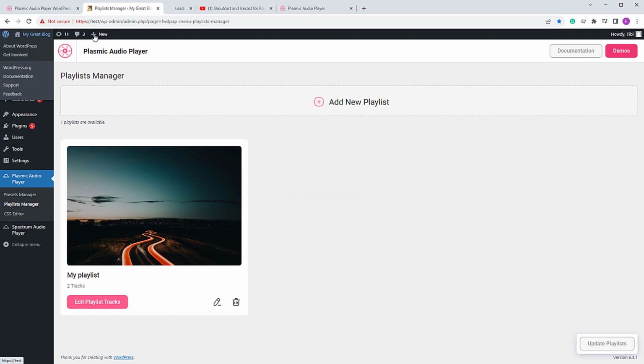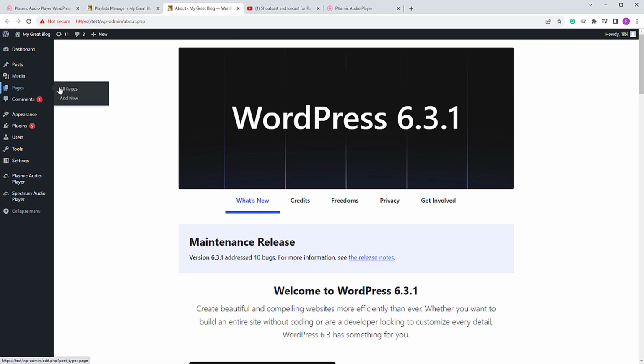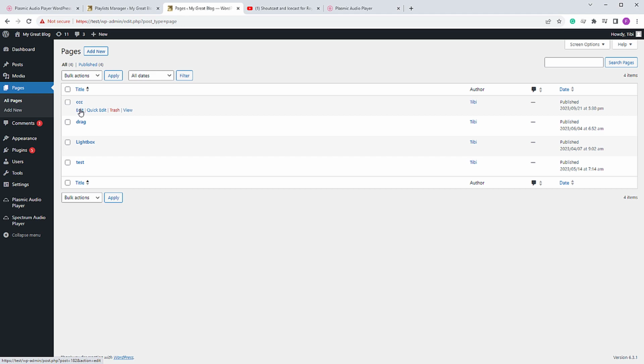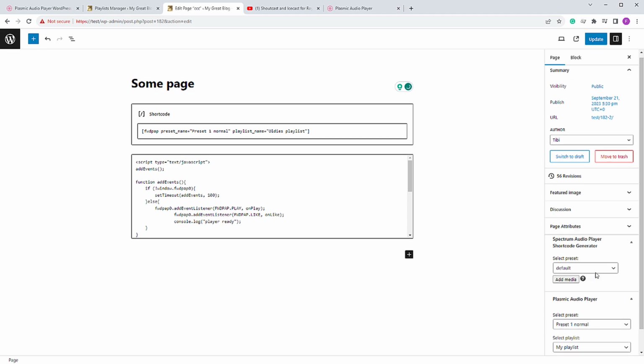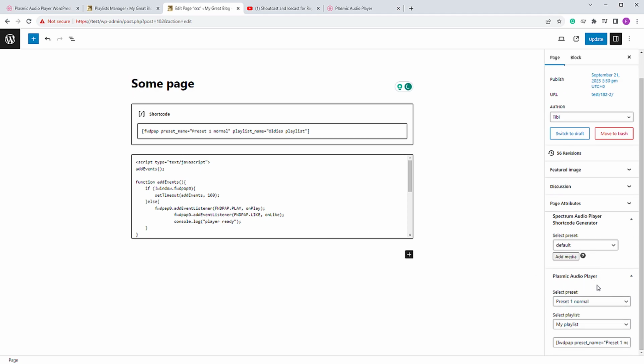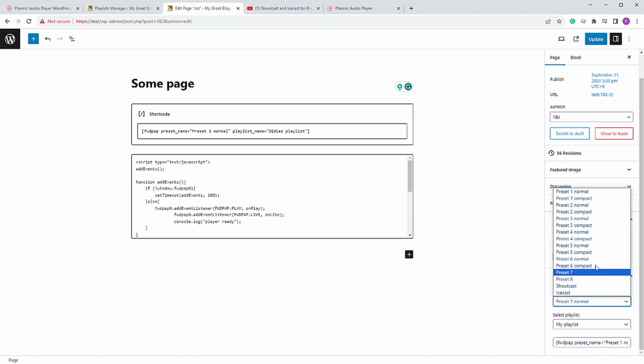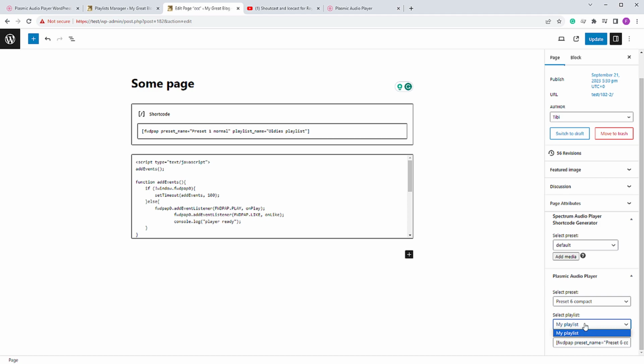So let's go to a page. I already have done some tests here. Sorry about the name, I'll change it to something else. Okay, and on the right side you can see the player. Select the presets. I said preset 6 compact, and the playlist. If you have more playlists, they will appear here.